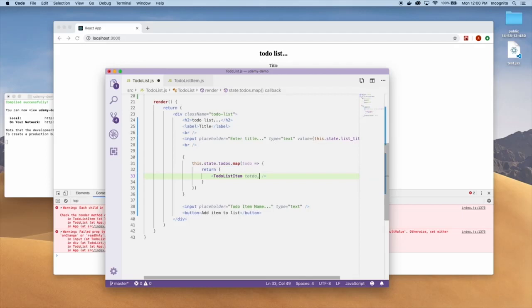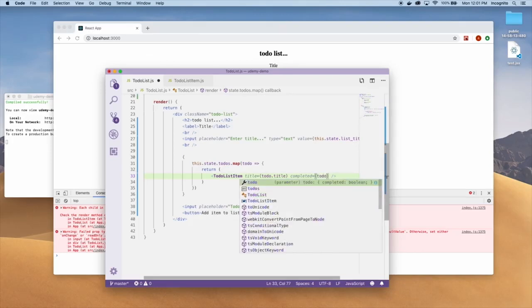So we could call it todo_title, or we could call it just title, which is what I'll do. And then where is that title coming from? Well, it's coming from each todo.title. Now we can add one for completed as well, because we want to know whether or not the individual to-do has been finished. So where's that coming from? The same spot, todo.completed.